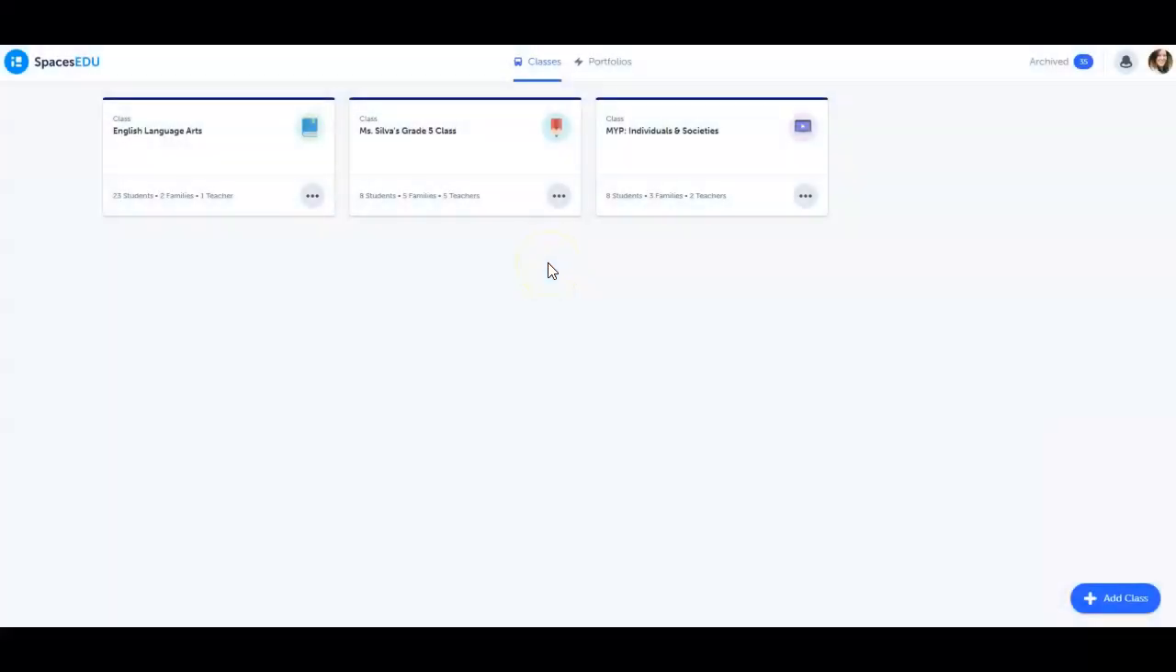With SpacesEDU, it is easy to explore the teacher and student experience from one account, allowing you to view your own class and join a school or district professional development class as a student. Simply click on your avatar in the top right-hand corner to switch between accounts.